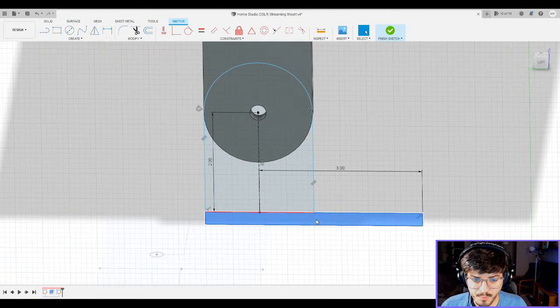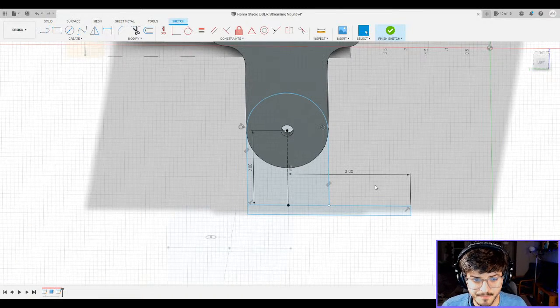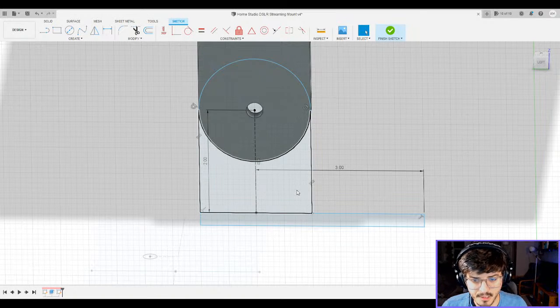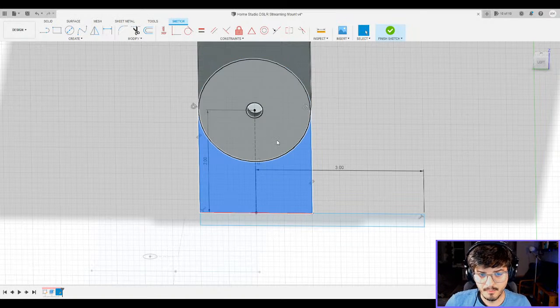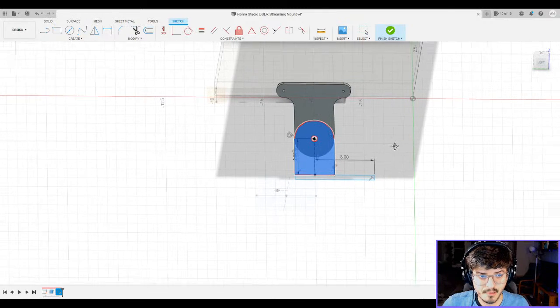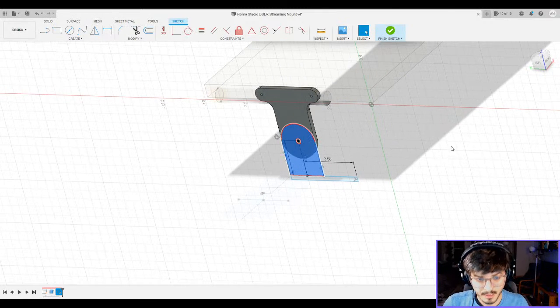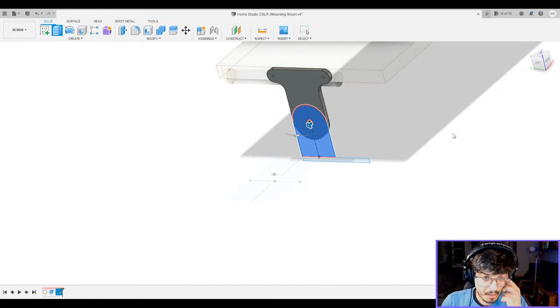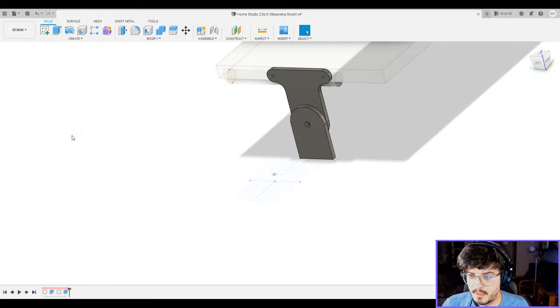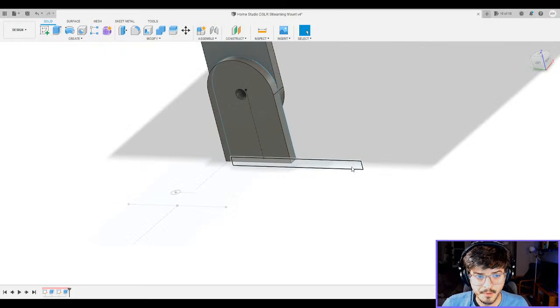So these are 2 parts that I'm going to be extruding, not at the same time. So I'm going to extrude that, and that's going to be the 1/4 inch that we got, but I'm not going to join it. I'm going to make it a new body, and I want that sketch to come back, so it automatically disappears. But this, I'm going to extrude.